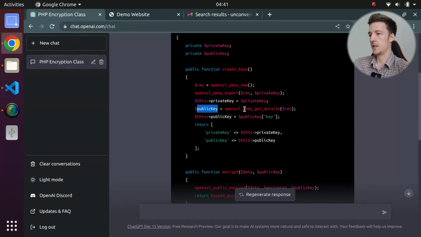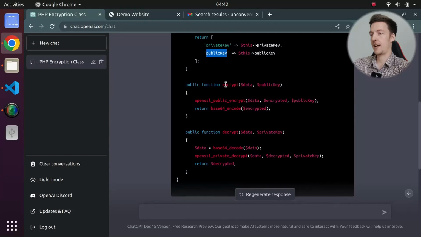And then the public key is going to be fetched with this function. So again, it gets it from the resource. And that will be an array with the key that will contain the public key. And then it will return an array. This is the private key and this is the public key. Okay. And then we have an encrypt method that takes the data to encrypt and a public key.